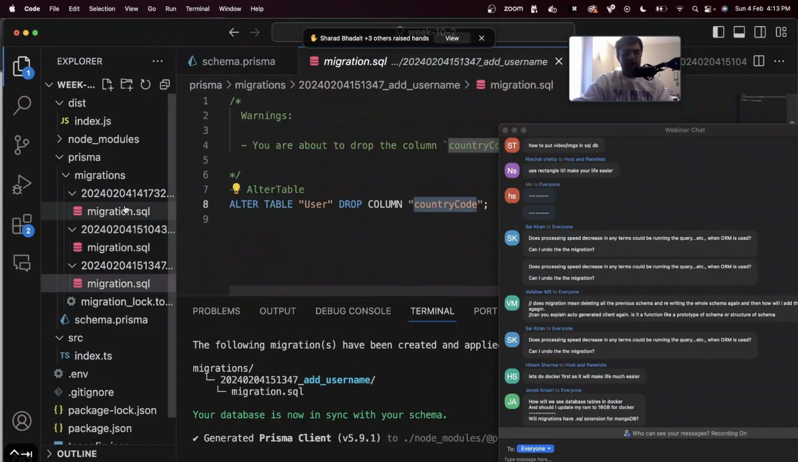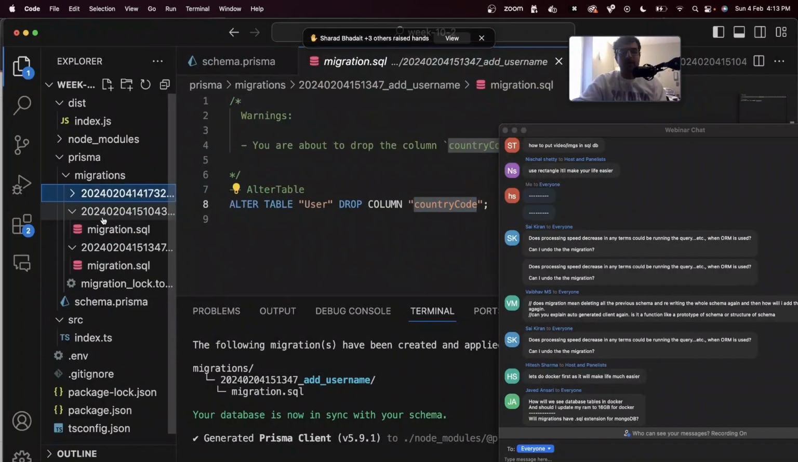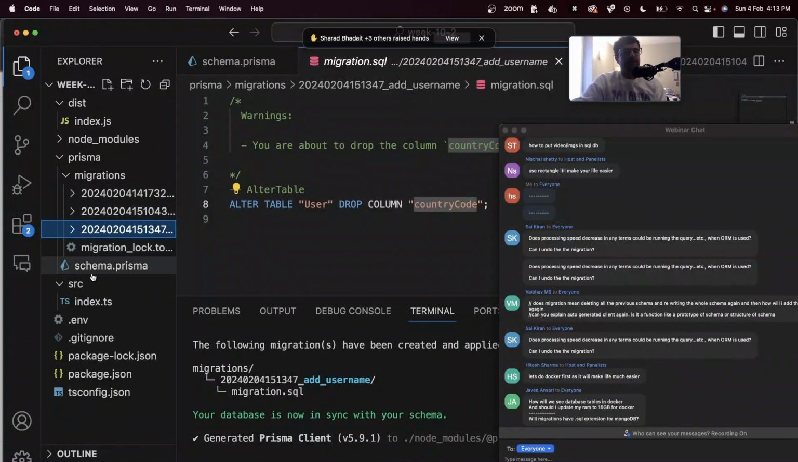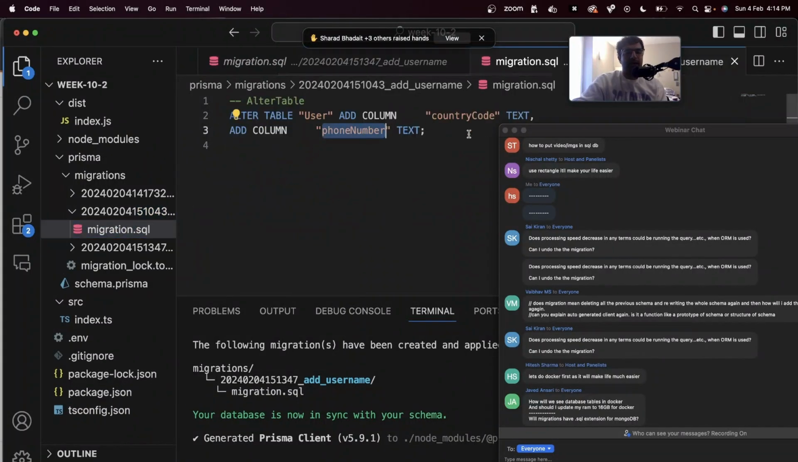It's always incremental. You have a complete audit log of how your database was migrated. You cannot undo the migration and say, I don't want phone number here. You will have an insert.